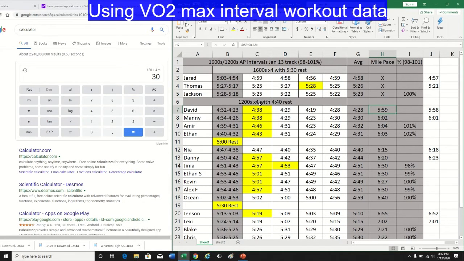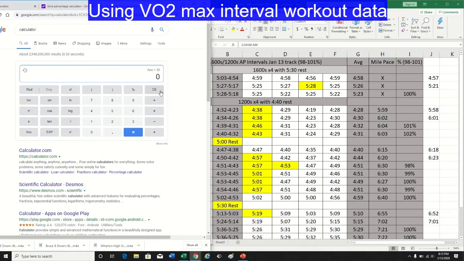I wanted to show you now what you can do after you've completed a VO2 max workout, how you can use the data to come up with things like their average pace, their mile pace, and figure out what percentage of their VO2 max it is. If you missed the video in which I show you how I came up with this very workout itself, it's in the description down below. I would suggest watching it first. So let's just take a look here.